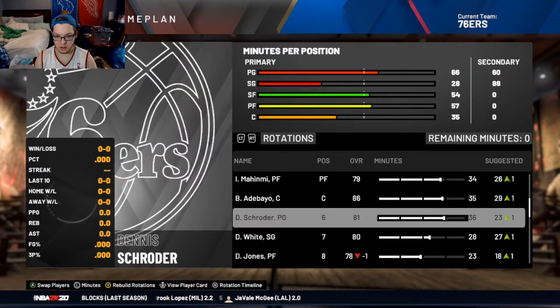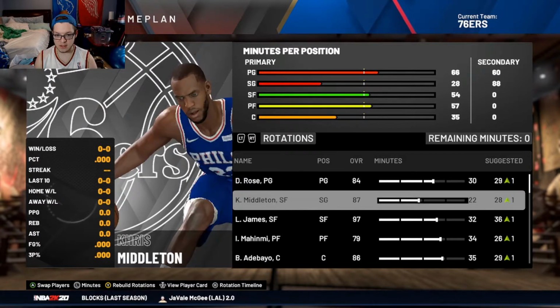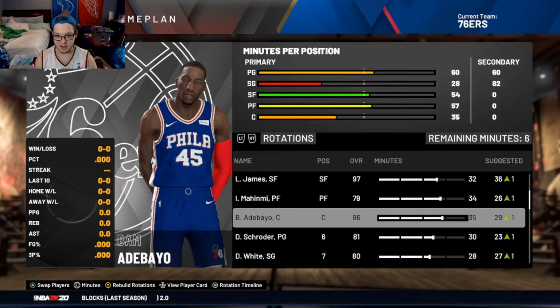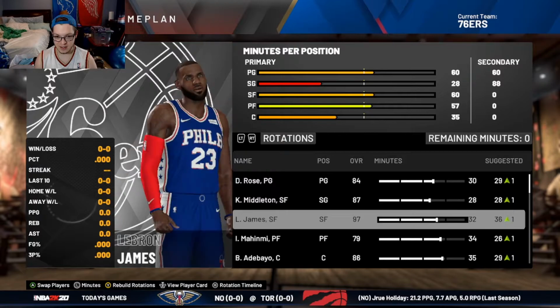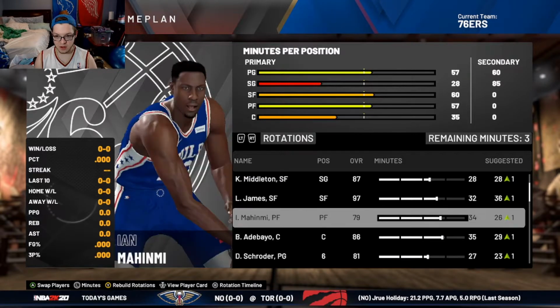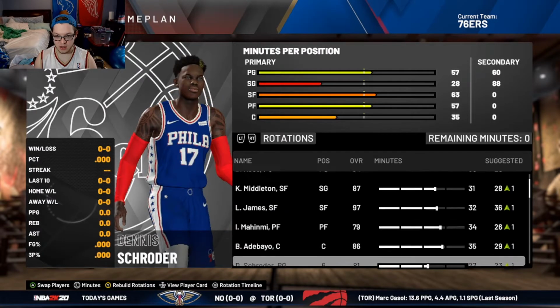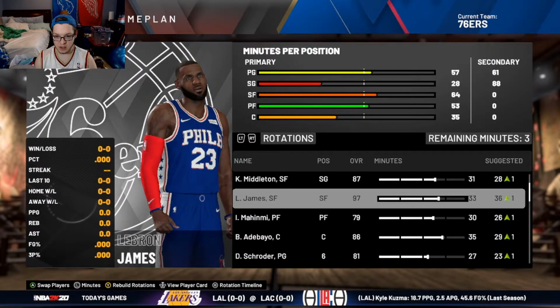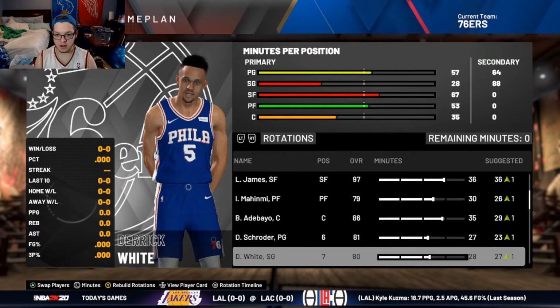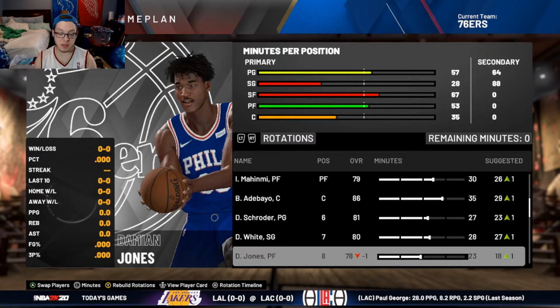So it's obviously not how everything's gonna look by the end of this, but this is probably what I'm gonna do. Chris Middleton, you're gonna get a lot of minutes. I kind of like that. LeBron, you can probably get more minutes. He's getting traded, so it doesn't matter. But the bench is looking good now.